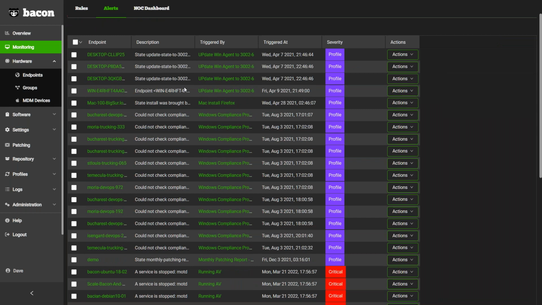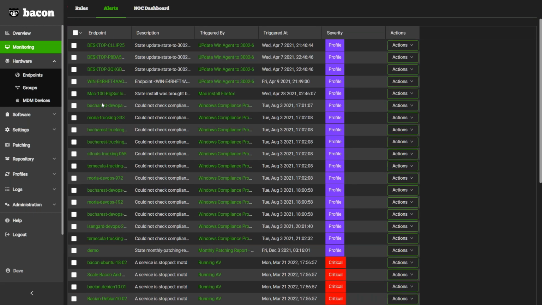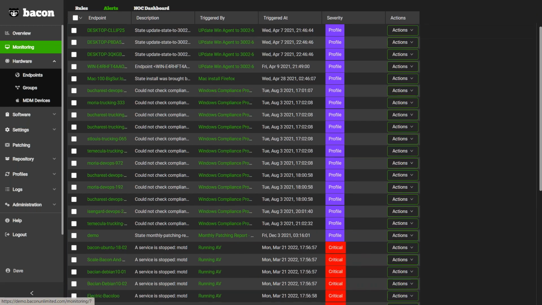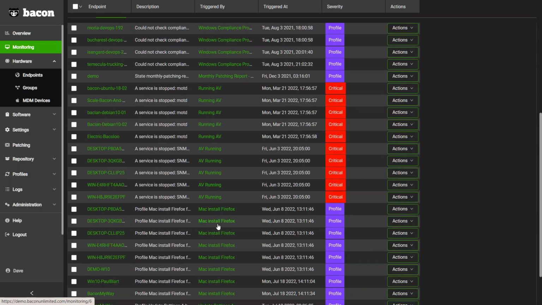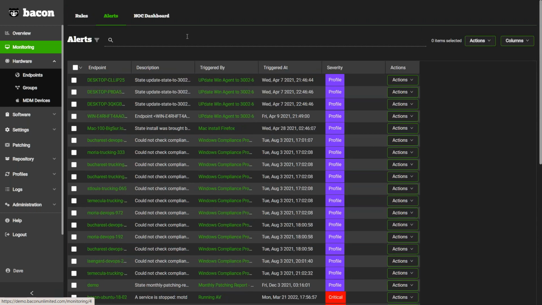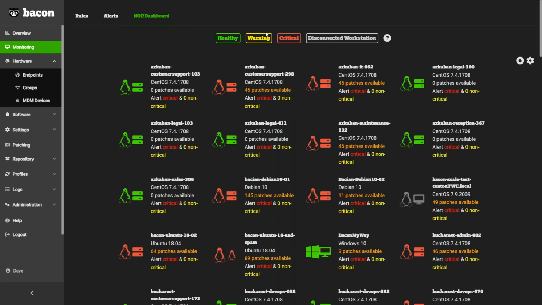That's what we're seeing here, so you can easily dismiss this from the console. It gives you an idea of what the endpoint was that triggered it, the description of the alert, and then you can actually have a quick link back to that specific rule so you can go back and look at the settings on there. And then lastly, if you have static displays in the office, we also have a knock dashboard.